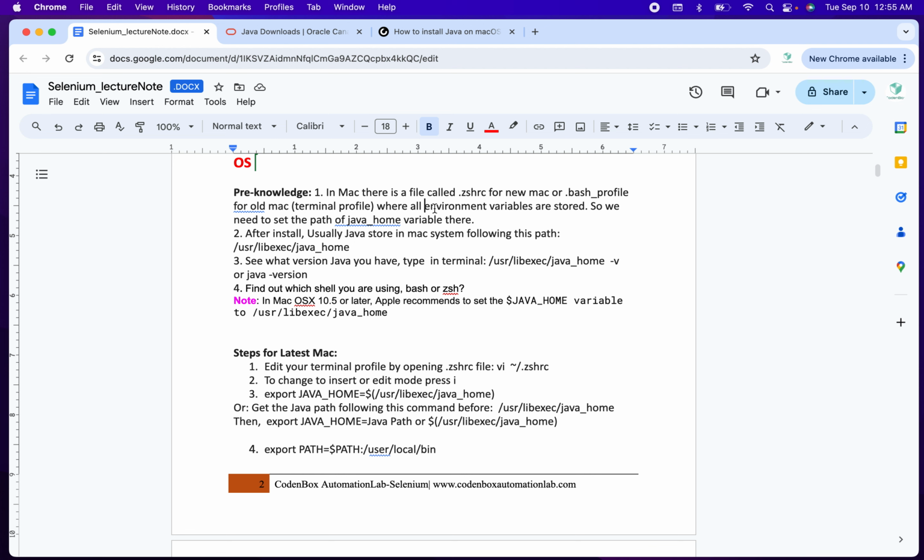where all the environment variables are stored. So we need to set the path of the JAVA_HOME variable there. So we have to go to the terminal profile, whether it's .zshrc or .bash_profile, depending on what type of Mac you have. If it's the newer one, it will be like this. If it's the older one, this will be the .bash_profile.